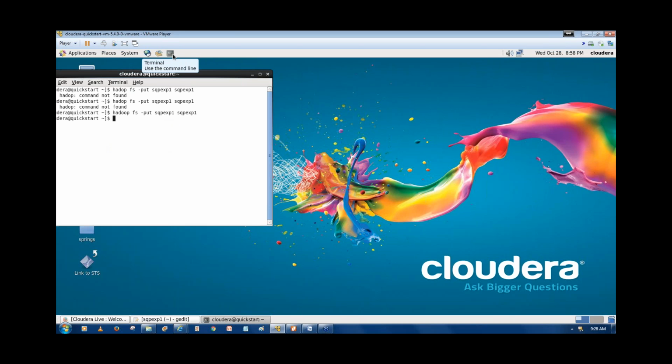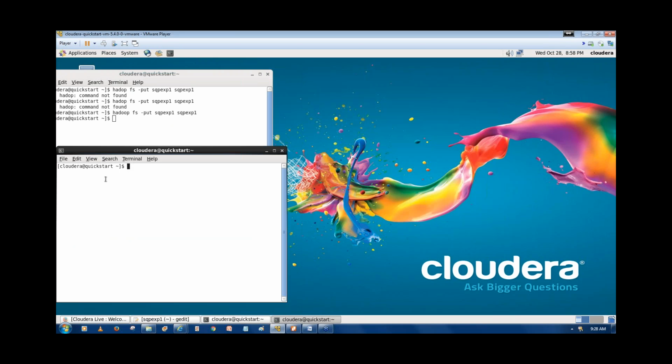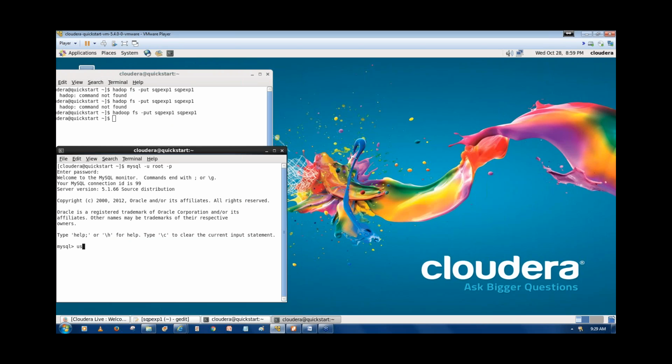Now I'm going to create a MySQL terminal. mysql -u root -p cloudera, use test. I'm going to create a table. Okay, the table name is sqoop_exp1. It has an integer id, and name as varchar.